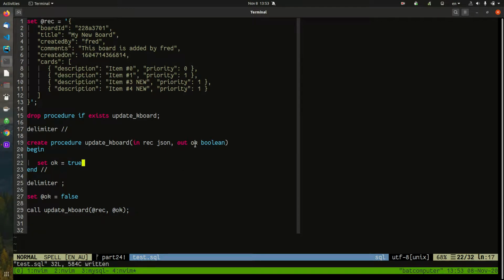If you have done Pascal programming, you will know that this in Pascal is called pass by reference, whereas this is like pass by value. After I make any modification here, I can just select ok and look at the value. The ok here tells me whether the operation is successful or not. So that's how we're going to go about doing that.